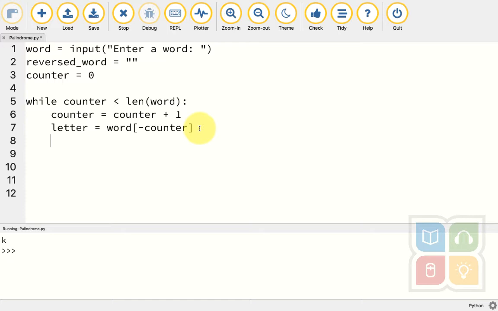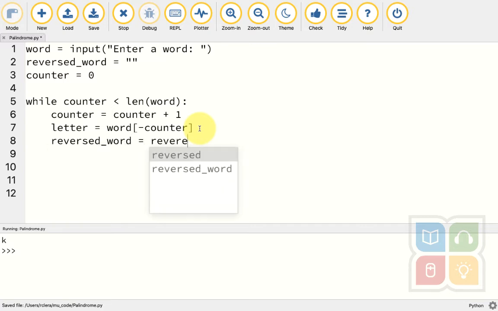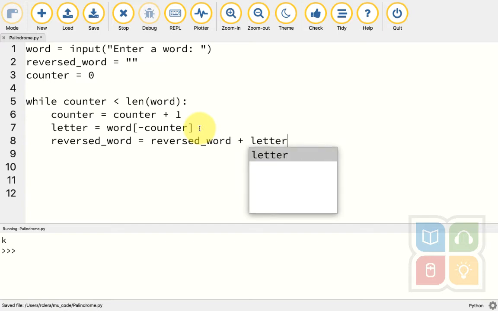And now what I want to do is I'm going to say reversed word equals reversed, got to be sure to spell it right, reversed word plus letter. Okay, and then that's going to add that letter to the word.